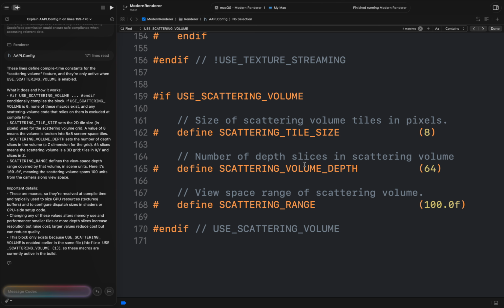Important details: these are macros, so they're resolved at compile time and typically used to size GPU resources and to configure dispatch sizes and shaders, or CPU side setup code. Changing any of these values alters memory use and performance. Smaller tiles or more depth slices increase resolution but raise costs. Larger values reduce costs but can reduce quality. This block only exists because it's enabled earlier, right.